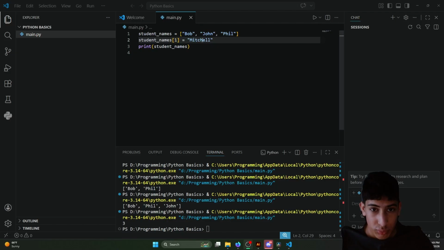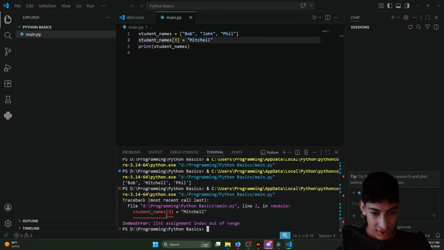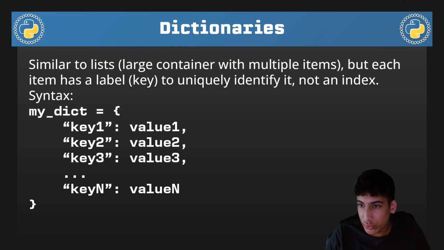We can also just replace a name in the list by using the same index notation that we looked at before, but this time setting it equal to a different value. So this means we're setting index 1, or the second name, to Mitchell. We're replacing John with Mitchell, so you can see it gets updated. However, if we were to do an index that's out of bounds, then it gives us that same error as before.